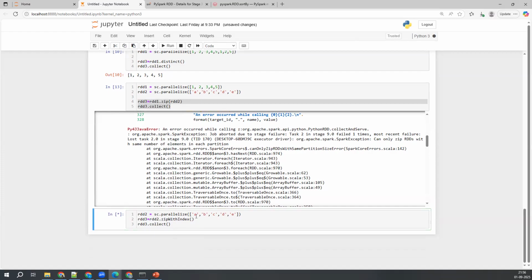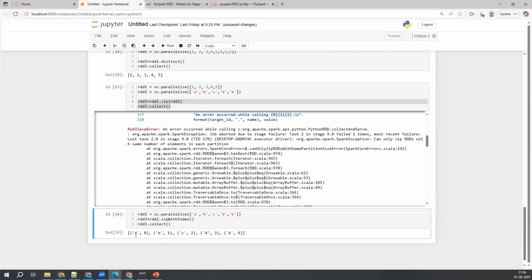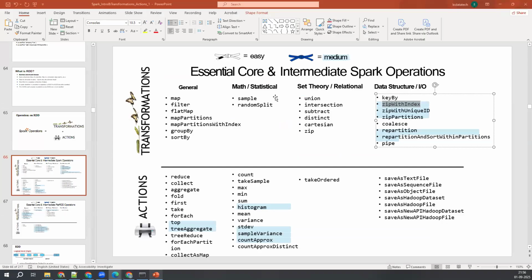How will it look? It is based on its position only, the index position only. This is the list, right? Yes, it's the index, understood. The index position is 0, 1, 2, 3, and so on. Okay, so that is about zip with index.